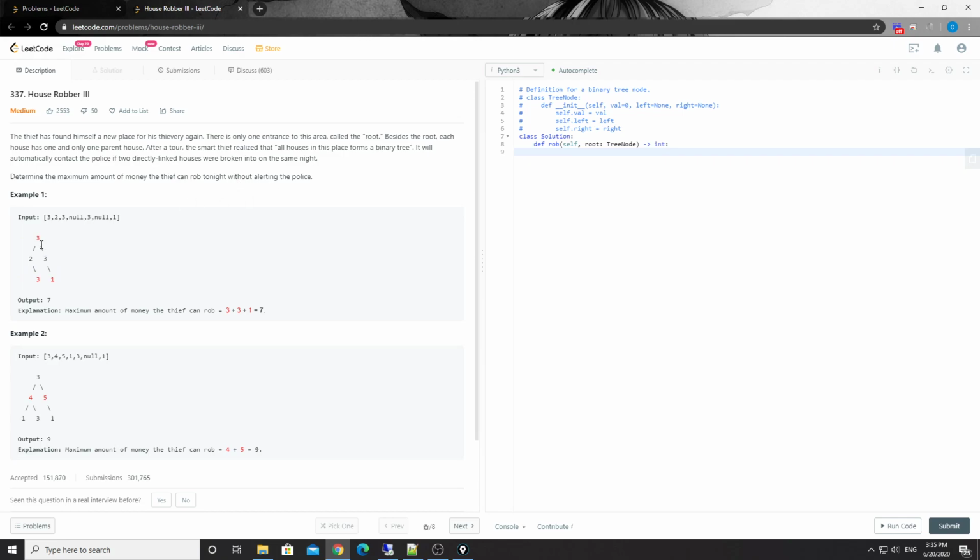So what does that mean? It means you cannot rob two adjacent tree nodes, or houses, here. For example, if you rob three here, you cannot rob three and the child. You can only rob his grandchild here. Same thing here. Say you rob here, you cannot rob this one or this one or this one. It's a very interesting question.